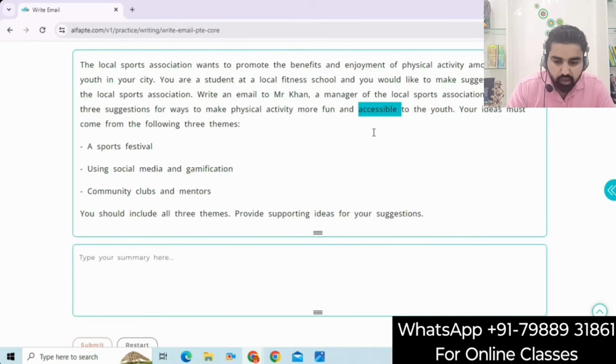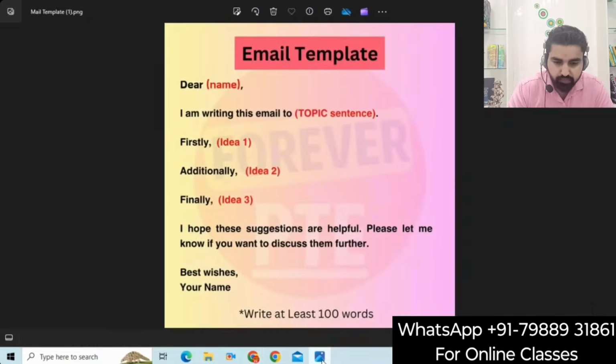Okay, now let's talk about the template. I'll quickly show you the template that I use in my exam. The template looks something like this. In the first line, you can use a greeting like dear, and then you put the name of the respective person to whom you're sending the mail, then a comma, and then press enter twice. And then you can use a statement like this: I'm writing this email to, and then you can write down the topic sentence. I'll be showing you with a practical example, of course. And then again you press enter twice.